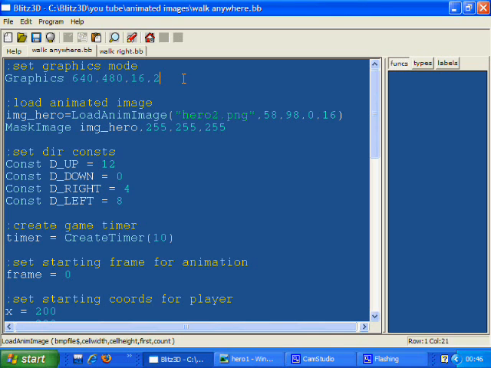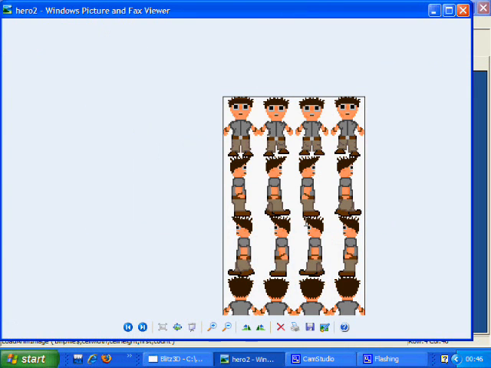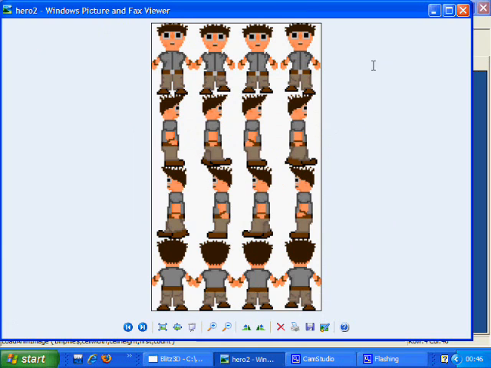Again, we set up a graphics mode, we load the image. This time we can load 16 frames because the character will walk in 4 directions. So if I show you that image, this is the image with the character walking in 4 directions. So we've got walking towards you, to the right, to the left, and up.